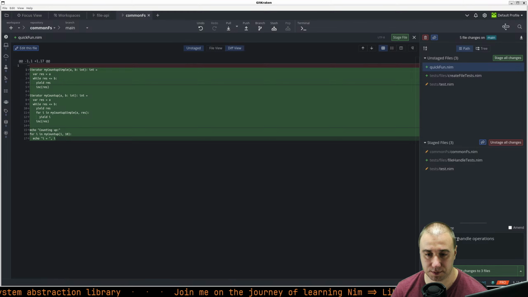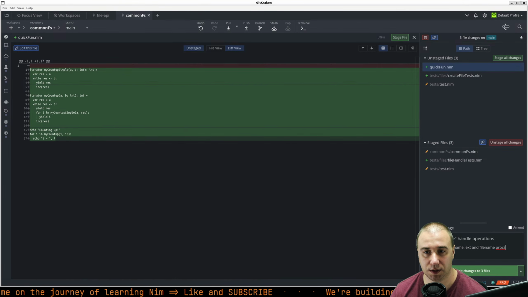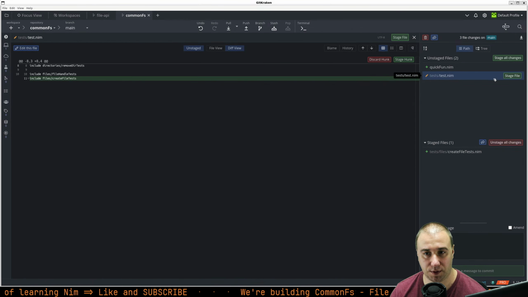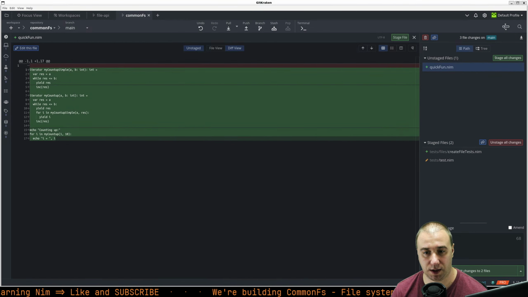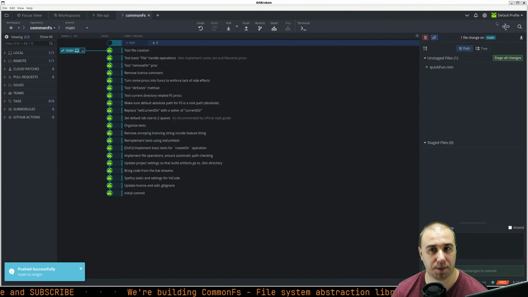Okay. Also implement name, extension and file name procs. Okay. So that will be the first thing. The other thing will be test file creation. Okay. And bam.